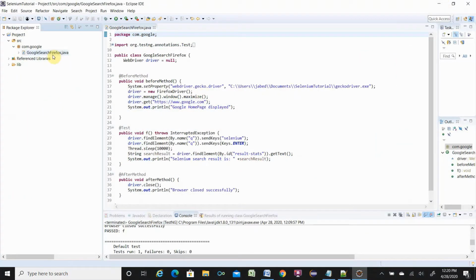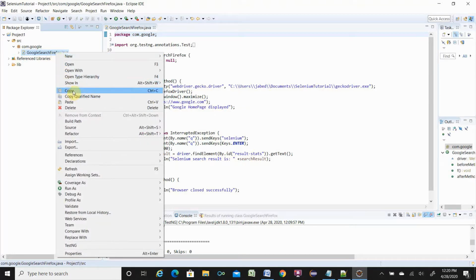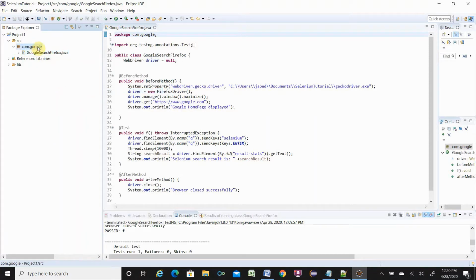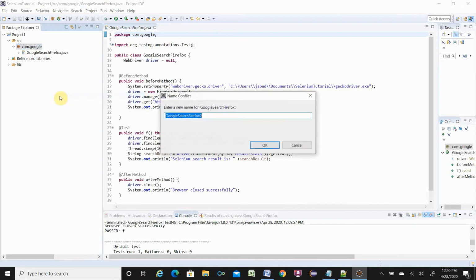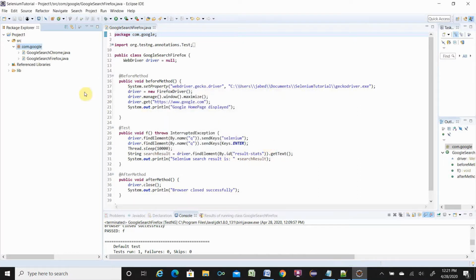In the previous session, we created one simple script, Google search using Firefox browser. So we'll do a similar class today, another class. Just copy this class and paste it over here. It is asking for the test case name. Let's make it Chrome, because another same test will run in Chrome browser. Okay, it is created.